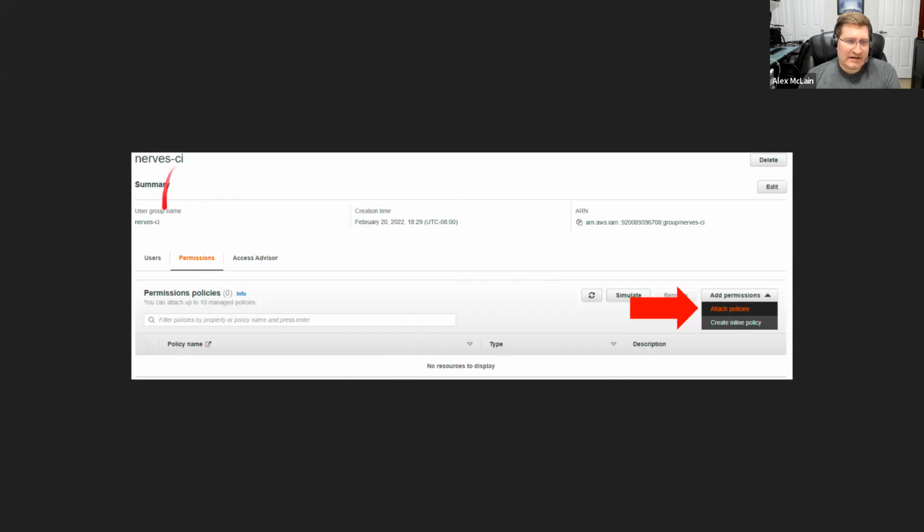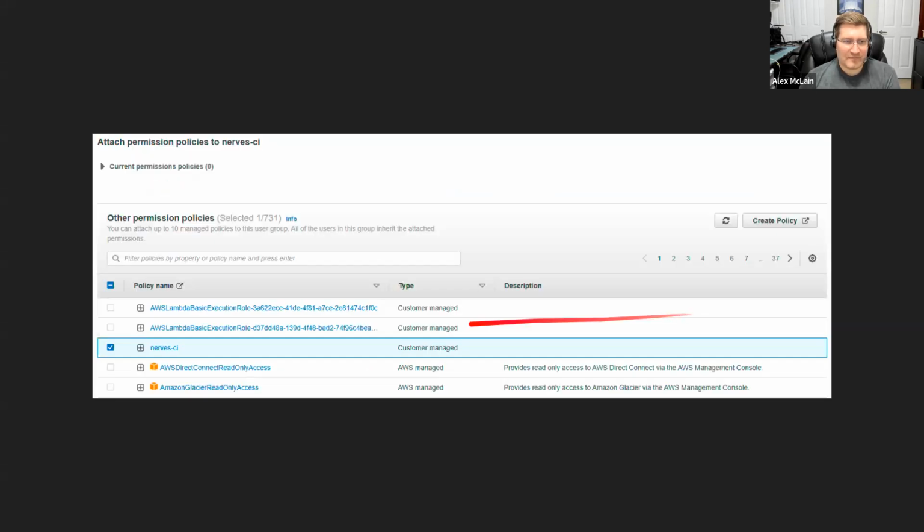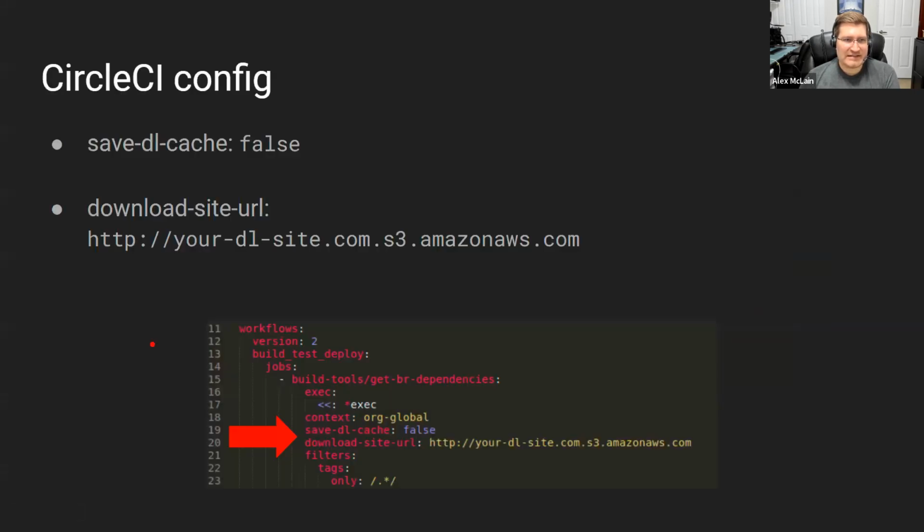Then we're going to need to go into the group, go over to permissions, and attach that policy. Then just pick the nerve CI policy, and it's attached.